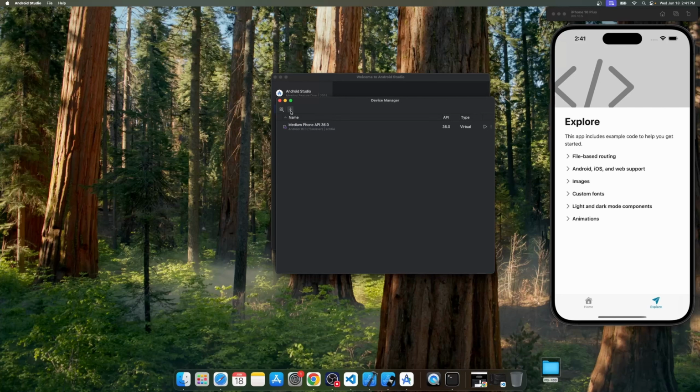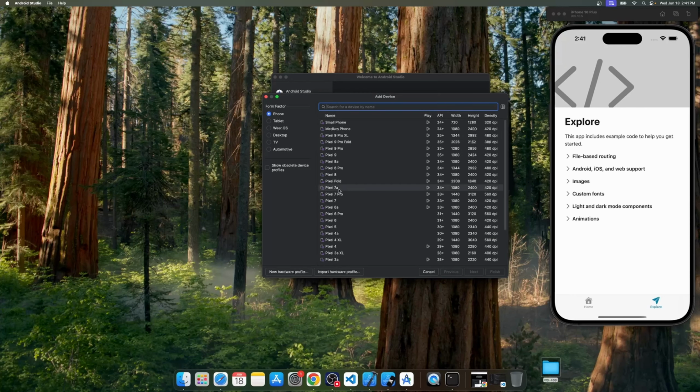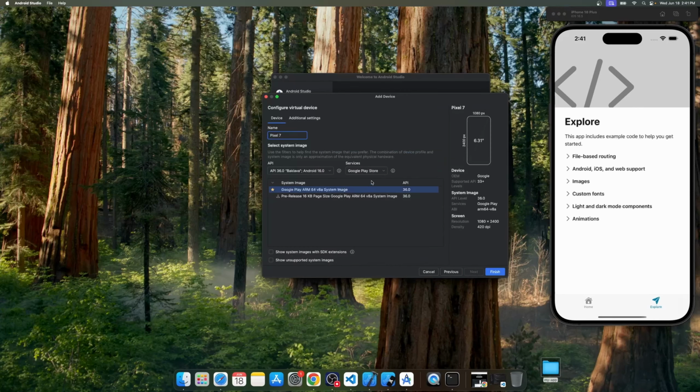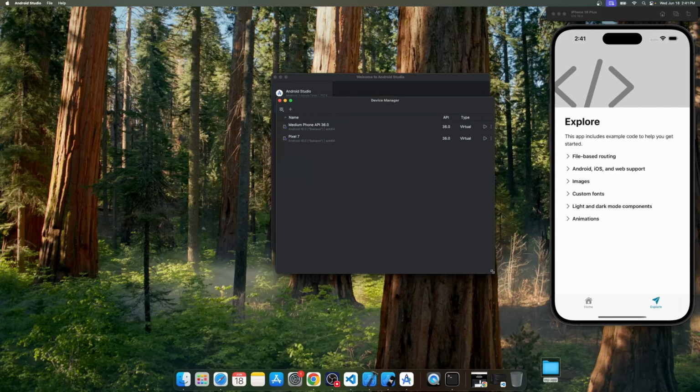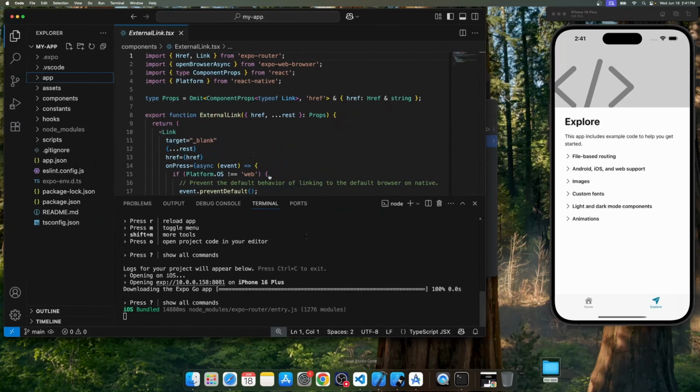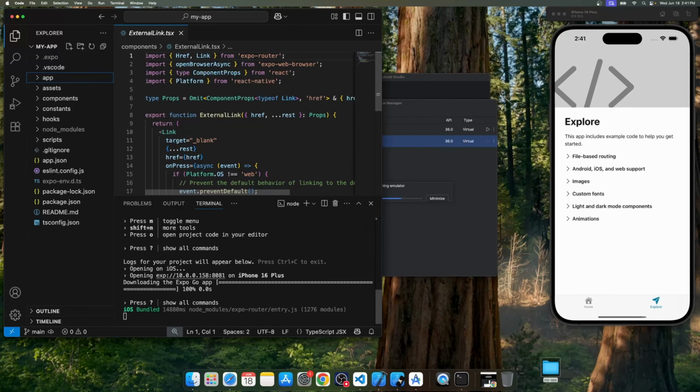I could click plus here in order to add a device. And I'm just gonna add a Pixel, Pixel 7. I think it should be okay. I'll click finish. And then I'll click the play button for Pixel 7. And I'm just going to open up my Visual Studio Code here again.